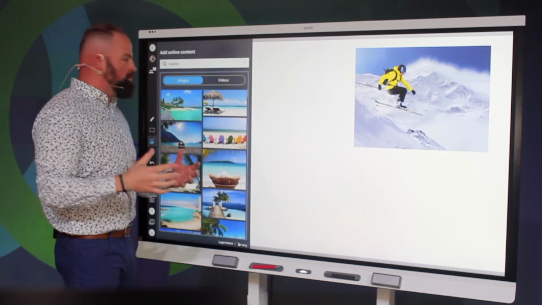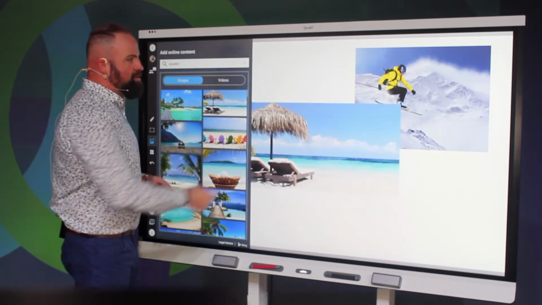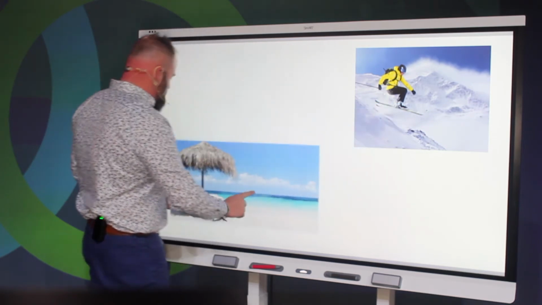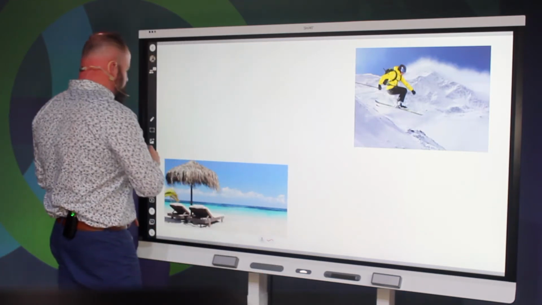You think of that warm place, that tropical place. I'm going to choose this picture because not only would I like to be skiing, but I'd also like to be laying on a beach right about now. I'm going to put this picture down in the corner as well. And then I am going to annotate.